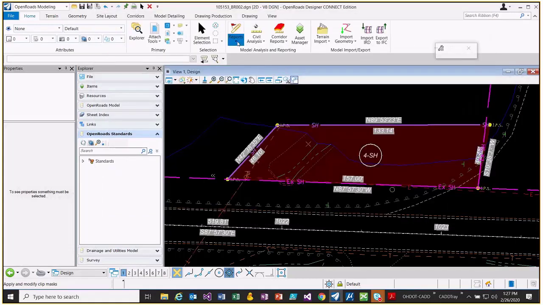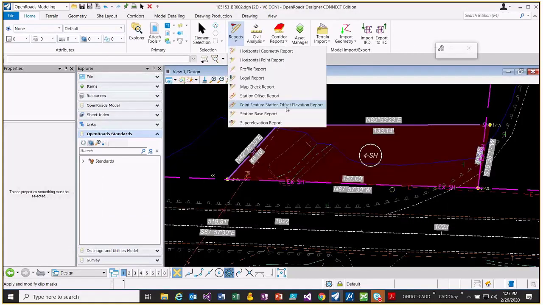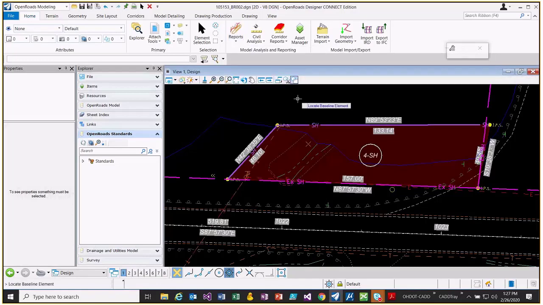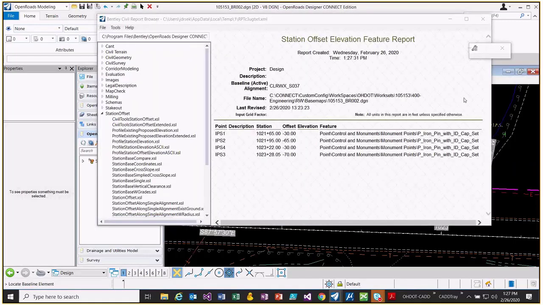So the other one I wanted to point out was the point feature station offset elevation report. The way this one works is it's looking for a baseline element, so I'll pick my alignment, and then I'm just picking the elements that I want it to report. So I'll pick my 4 iron pins, and then right-click when I'm done. So there's the default report for this.